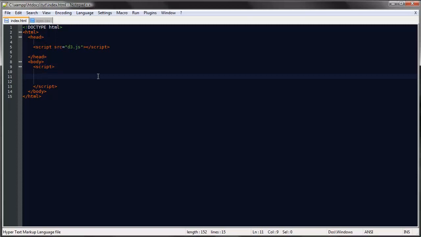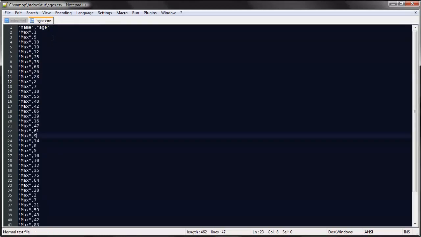So histograms are used for showing value distribution, and in preparation for this video I've prepared this ages.csv file, which contains, let's imagine, a population of individuals. We have the name of each individual and we have the age of that person. And since I'm lazy, I just call them all Max. It doesn't really matter. We're just interested in showing the distribution of ages within this population.